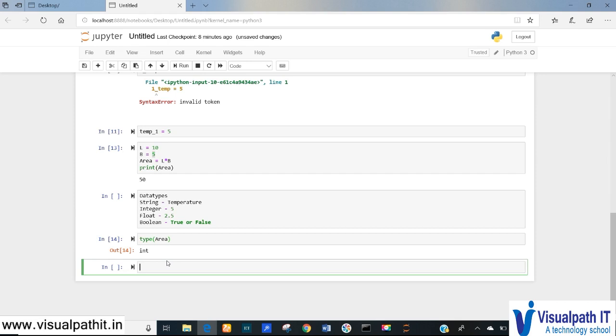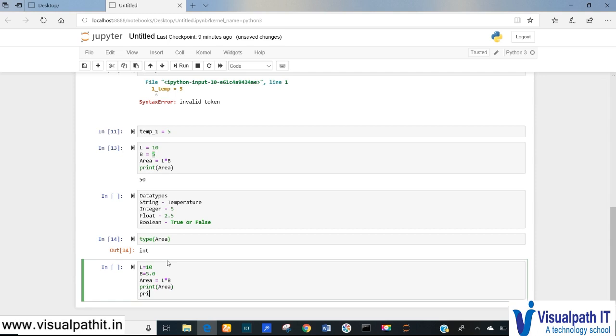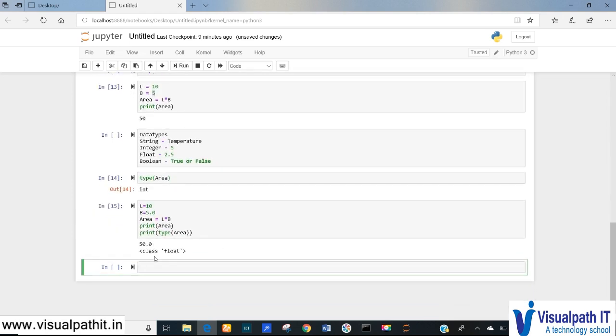Suppose we define length equal to 10, breadth equal to 5.0, and area equal to length into breadth. And I'm printing the area as well as its type. Let's check now. See, it's 50.0 and it is a float, right? So it's a decimal, it's a float.